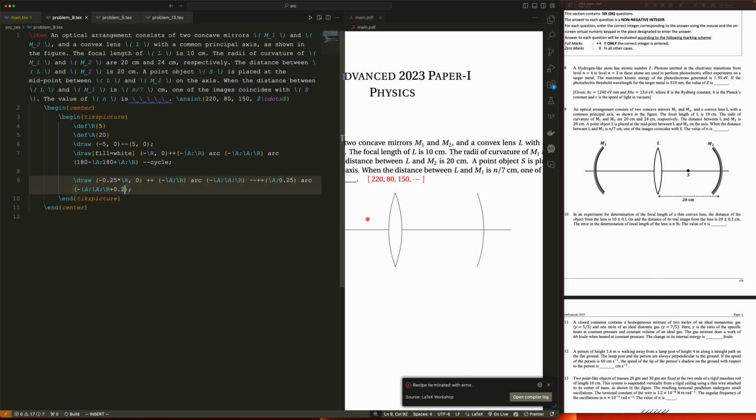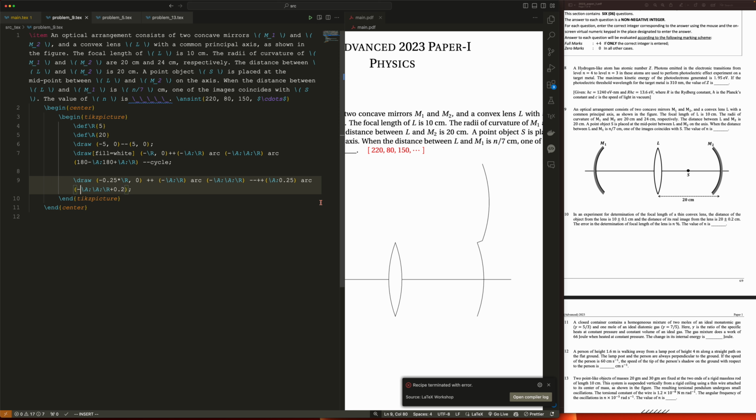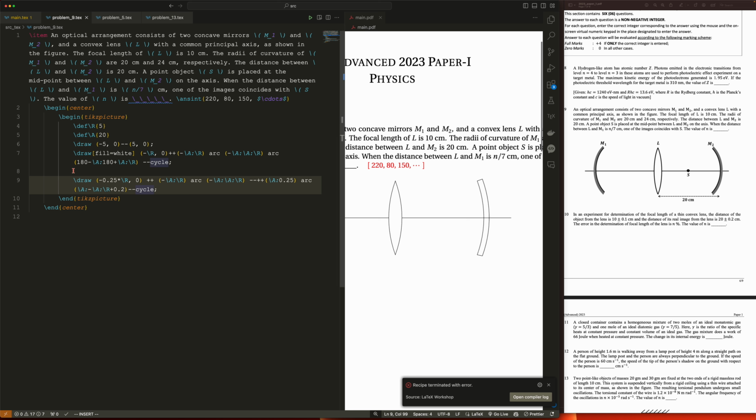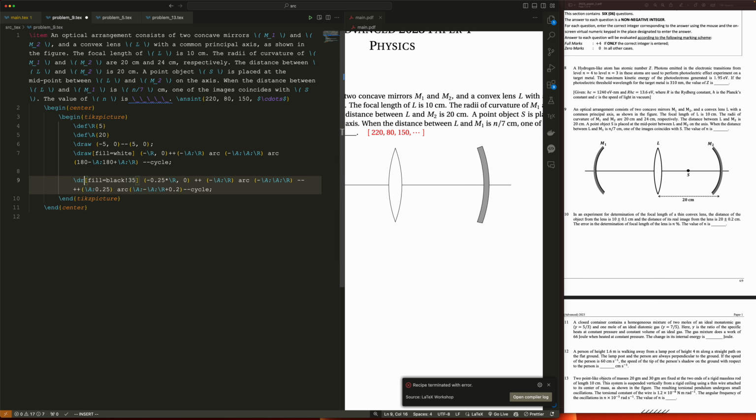Let's save it first, then see what happens. Oh sorry, we have to go a to minus a, in the opposite direction actually. So yeah, this is what we wanted, and then after we can use cycle to join the initial point, which is like this. So yeah, as you can see, it is perfectly fine. But now we want to fill. So fill equals, we can just use a gray color, so black 35. So it will be like this, and then we can use fill.